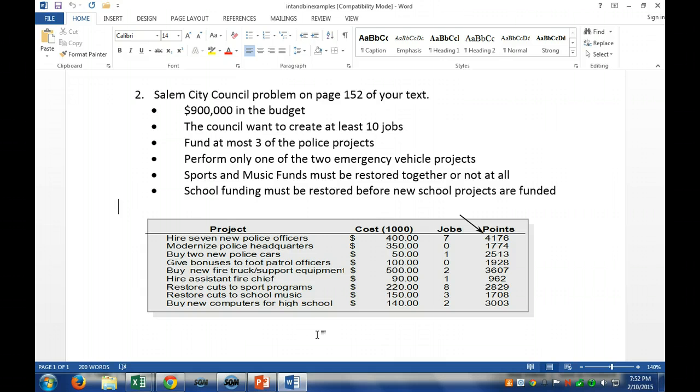And the last thing it says, school funding must be restored before new school projects are funded. So, it's in our contract. Basically what they're saying is, we can't do Project 9 unless 7's done, right? We can't buy new computers until we restore the cuts that we made last year. So we have to look at those as two separate constraints.